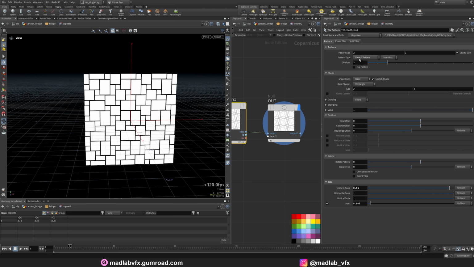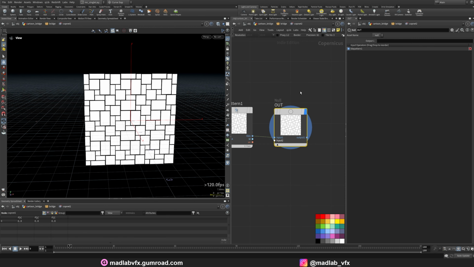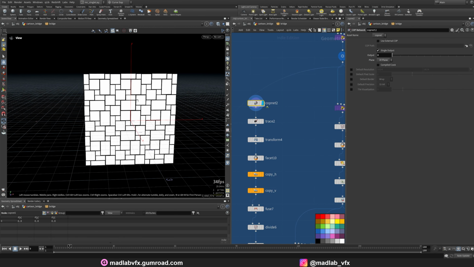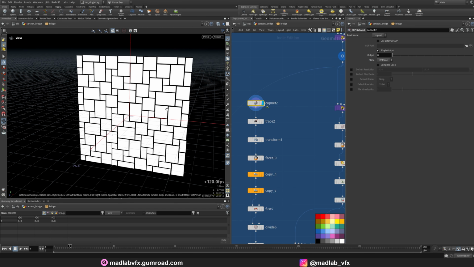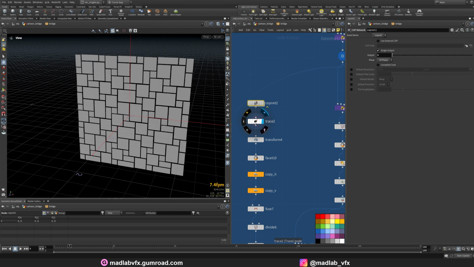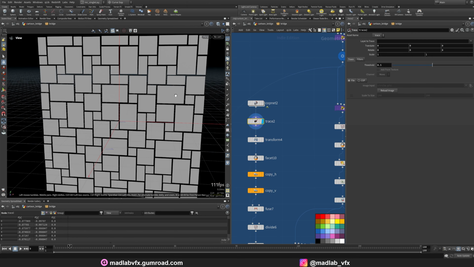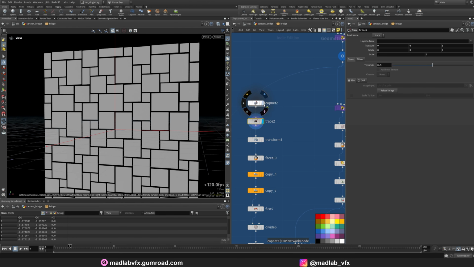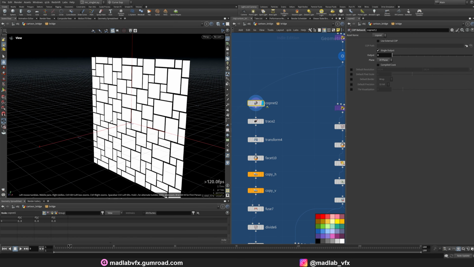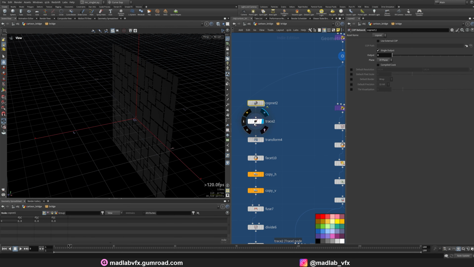Nothing complex, just change here the pattern type to French pattern and apply some uniform scale, just that, and create an out node here. Here, when you import the Copernicus back to the SOP, we need to trace that back to geometry, because this is just a texture applied to a plane. You can't handle that as geometry until after the trace.